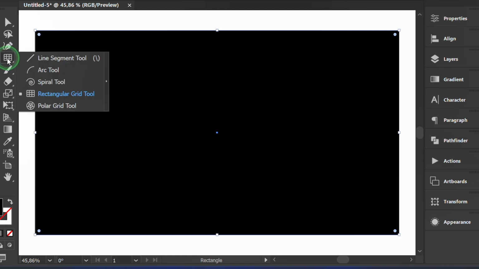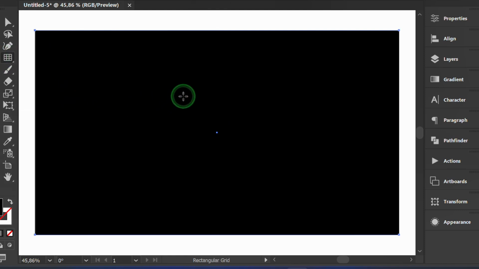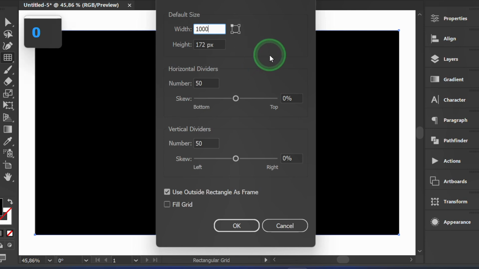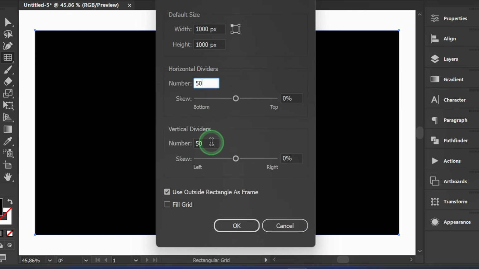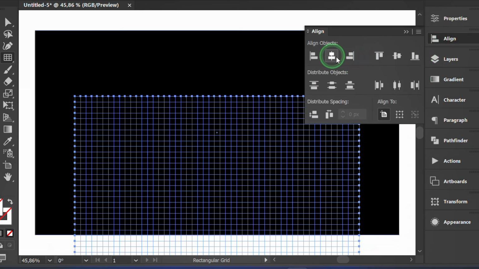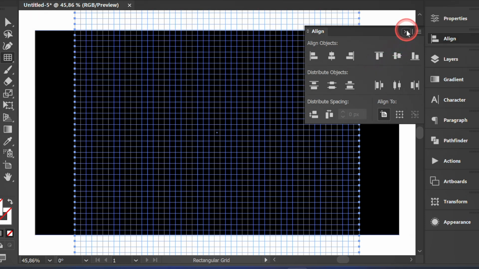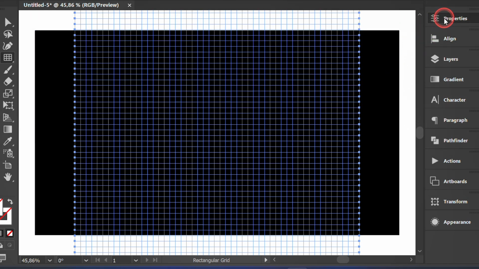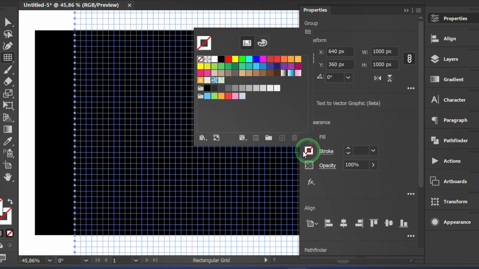Next, create a grid using the rectangular grid tool. You can arrange it like this. Position it back to the center. Color the stroke with white.